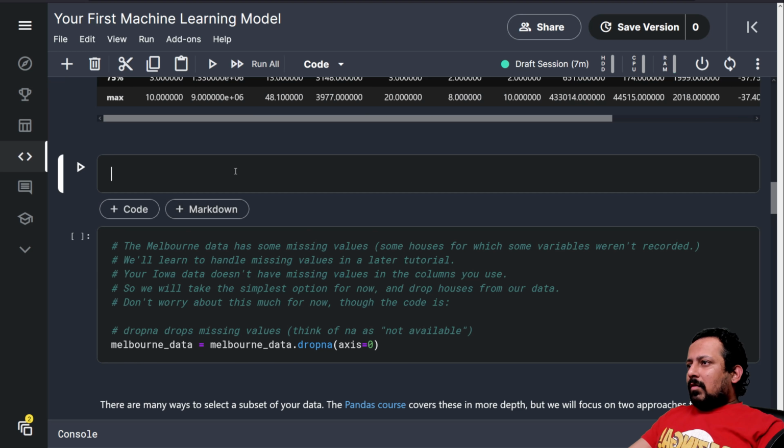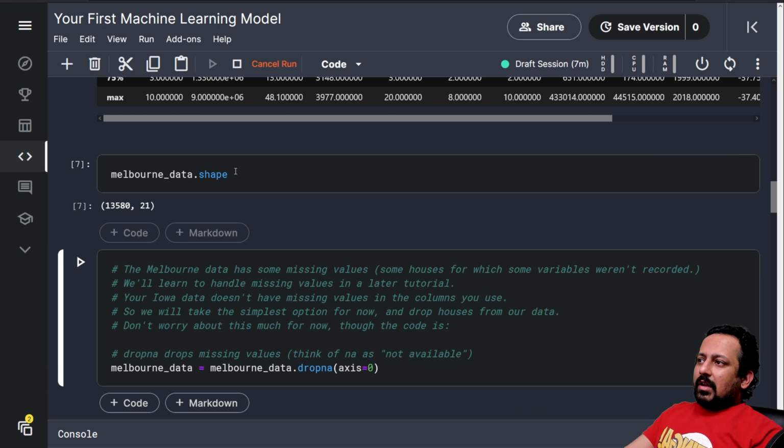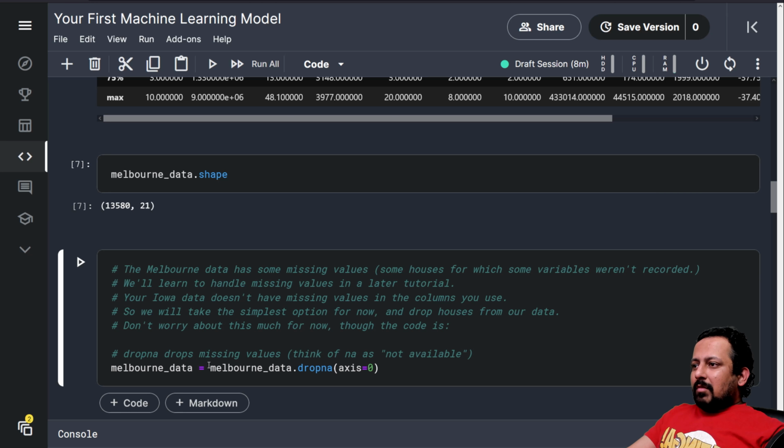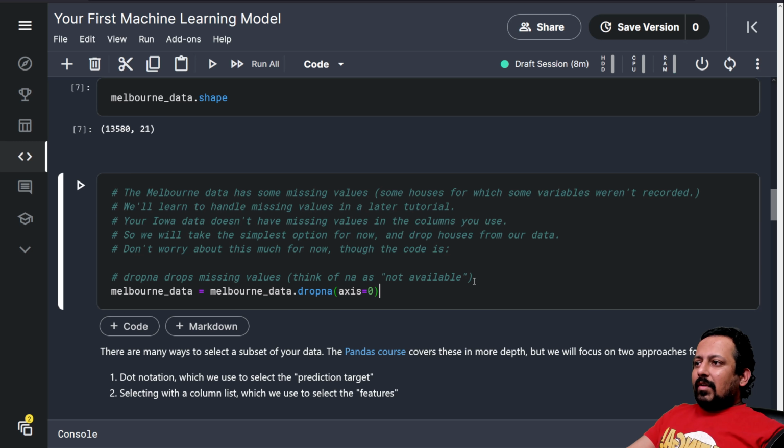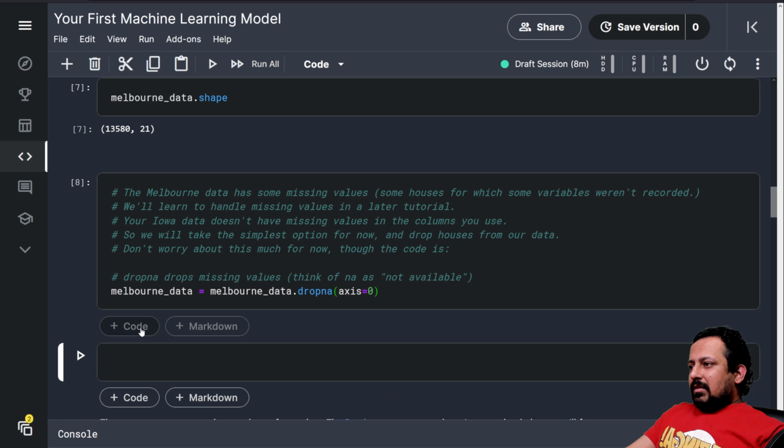So now it says that we have some missing values, and missing values can be removed using dot dropna. So here I have Melbourne_data dot shape. It gives me how many rows and how many columns I have, and then I do Melbourne data equal to Melbourne data dropna axis equal to 0. If I do this, let's see what the shape is.